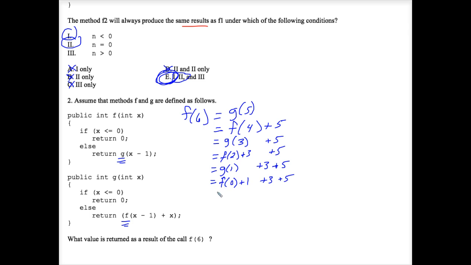What now is the f of 0? 0 is indeed less than or equal to 0. So we return 0 and never get to this part of the recursion. And that 0 plugs in for this f of 0. Don't forget the plus 1 and the plus 3 and the plus 5 that came along for the ride.